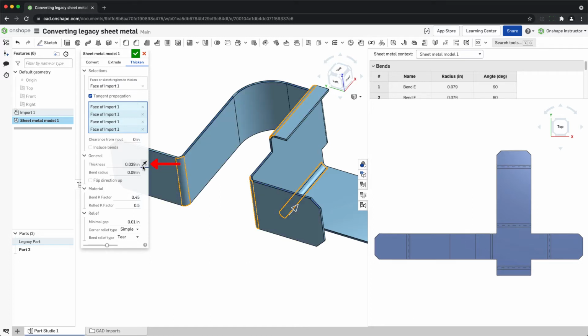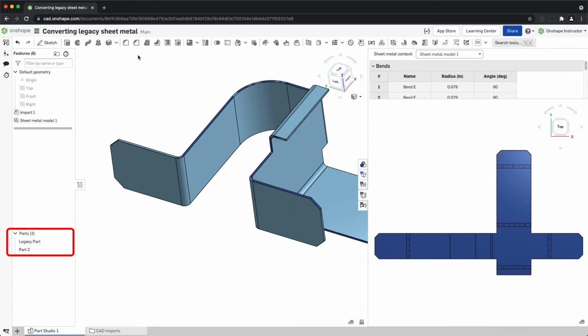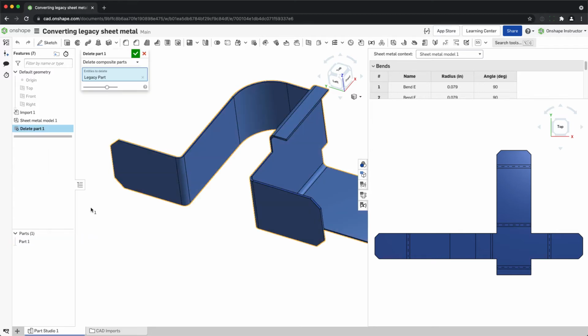Flip material thickness direction if required. If the thickness or inner bend radius is unknown, use the measure feature. After accepting the feature, two parts are present, the legacy part and a sheet metal part. If the imported part is no longer required, right-click on the part and select Delete.